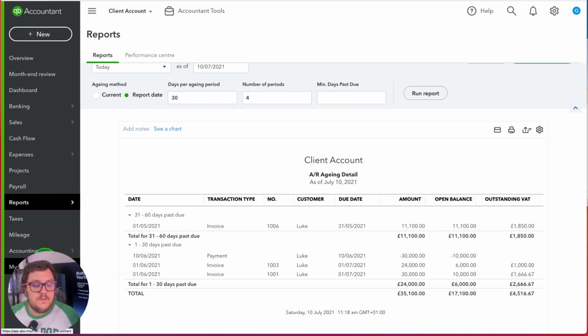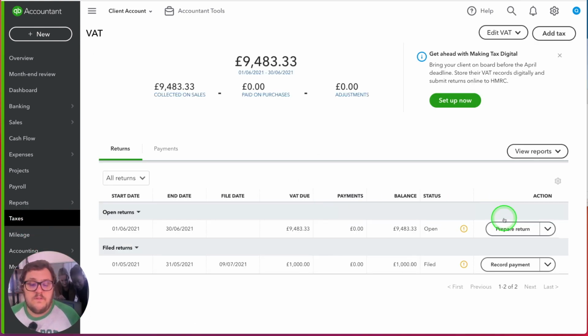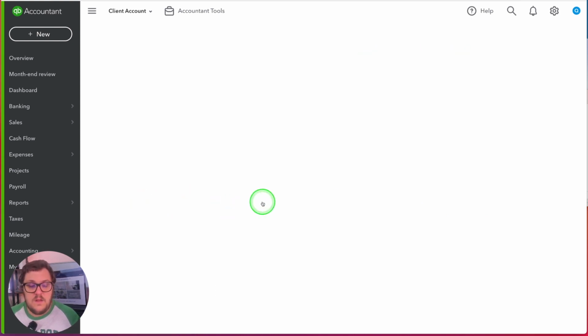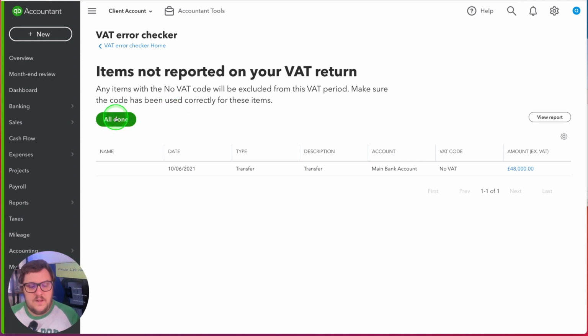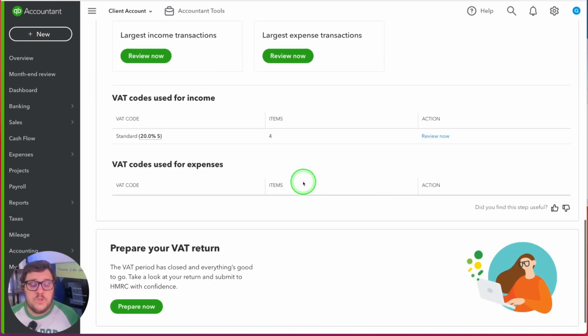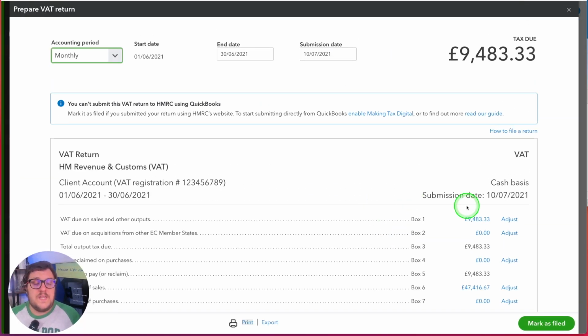My next step is to go into taxes, and I'm going to do an error check on my return for the 1st of June to 30th of June, just to make sure everything's right. Am I happy that this is an excluded item? Yep, that looks good to me. Any other errors? No. Do my normal checks and go prepare now. That will tell me that out of that £14,000, only nine and a bit grand is the amount that's going to be paid over.